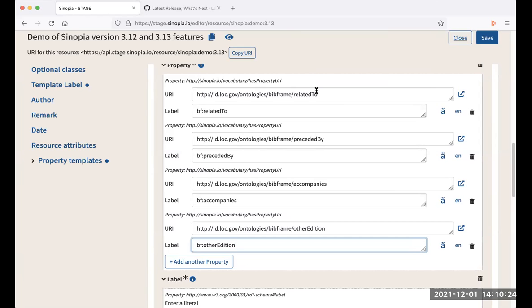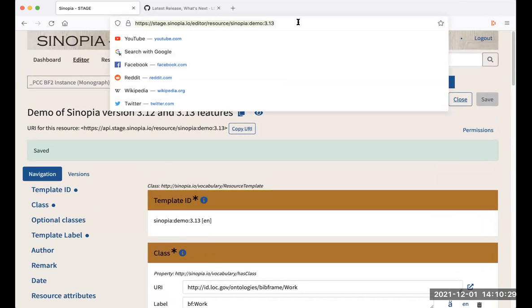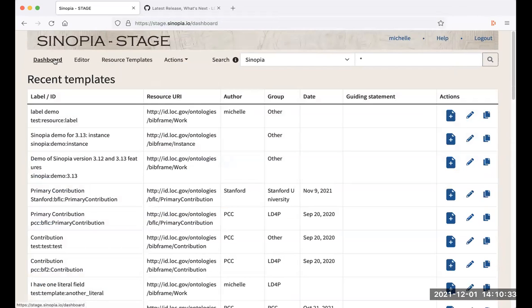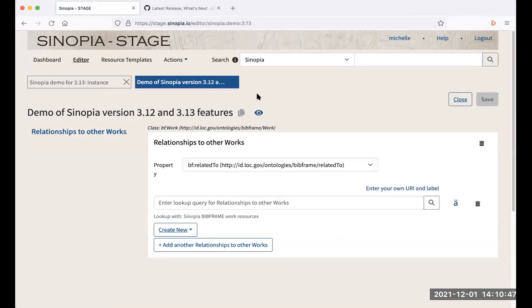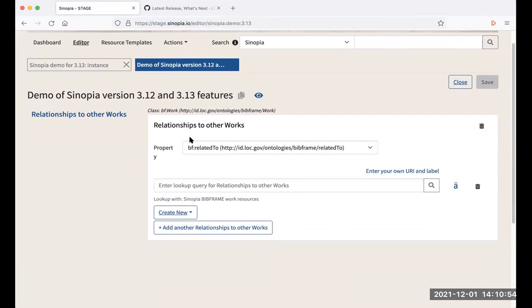So I'm going to open this template. I'm going to save my changes and open this for cataloging. Making sure to do a hard refresh so I see my changes. Oops, sorry, I opened the wrong one there. Okay, so here's my template with one field, relationships to other works, and here's the property.